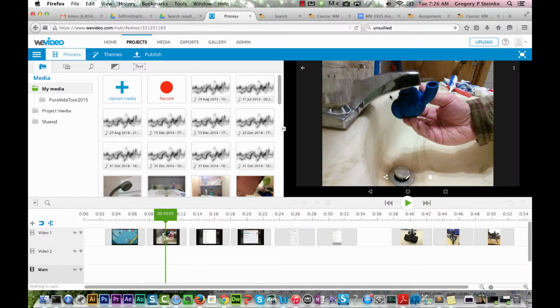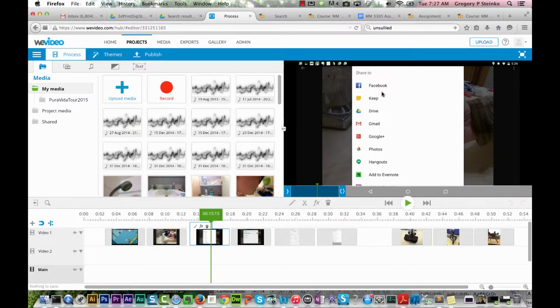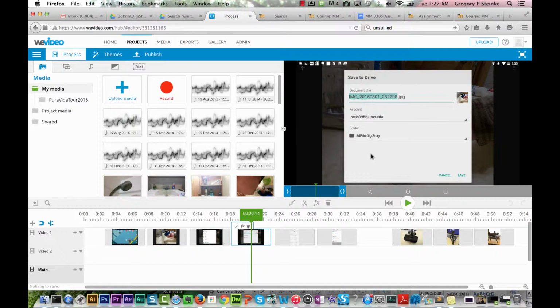And then you find the image that you want to upload, then you select this little share icon, and then you choose Google Drive, and lastly you want to make sure you're in the right folder, your Google Drive folder, and then you hit save. And that's all there is to sending photos and audio and stuff like that up to your Google Drive folder from an Android device.